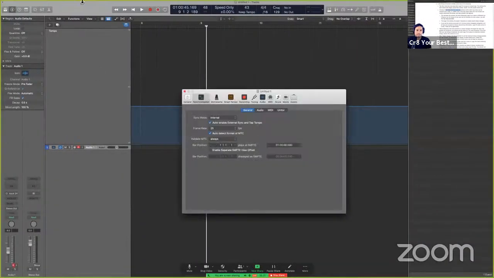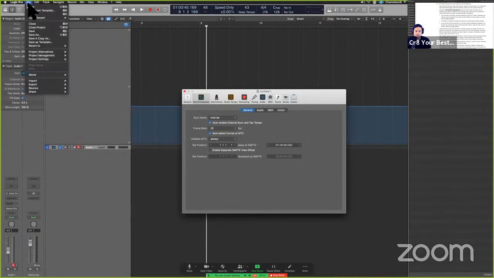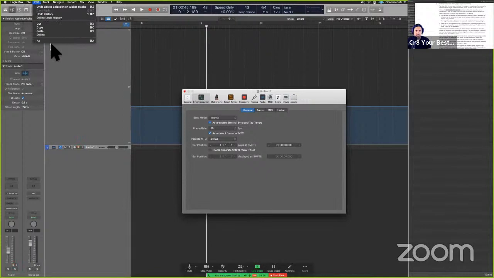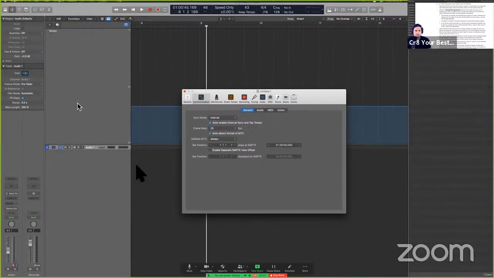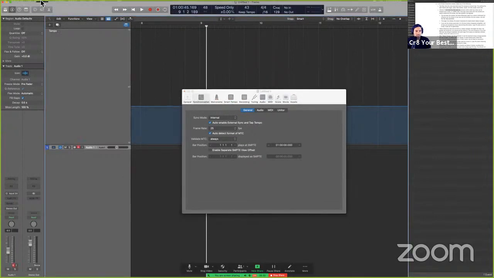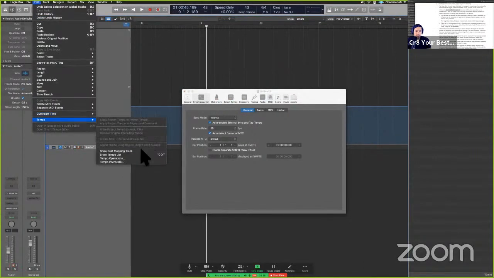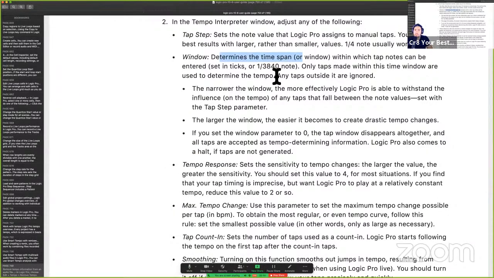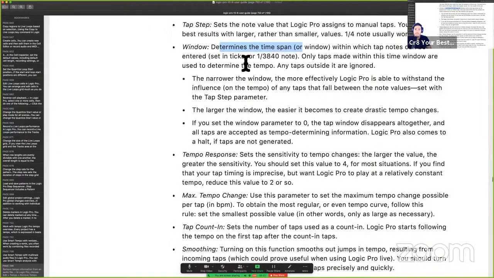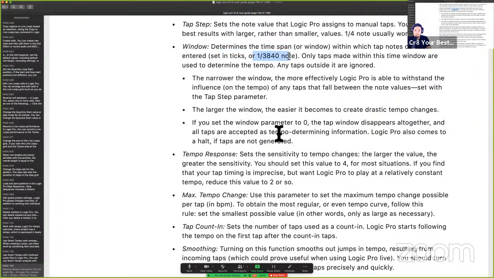So let me go back here then to revisit some of these. So let's go to Edit. Hold on real quick, this is acting a little weird. Edit, Tempo Interpreter. All right, so where it says window 3,840 ticks, what does that equate to? I know 240 ticks equates one division, whatever the math is on that. That would be nicer to know, like if it just said 4 seconds or what have you.